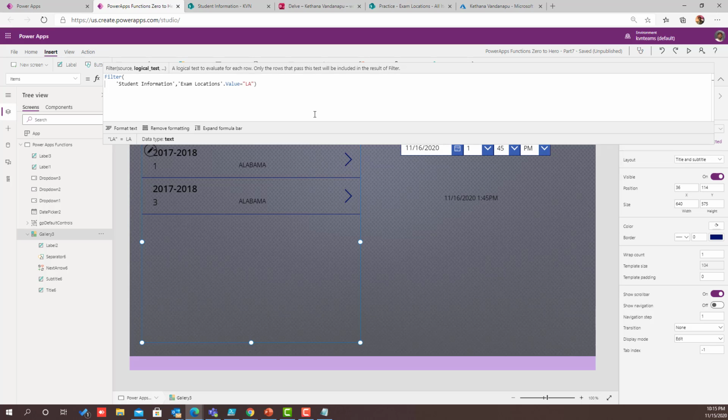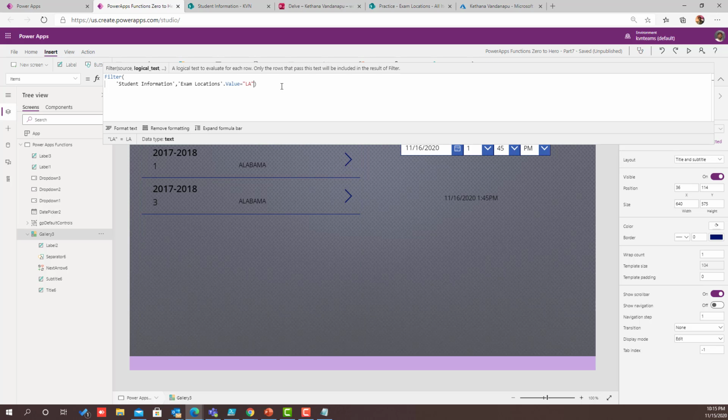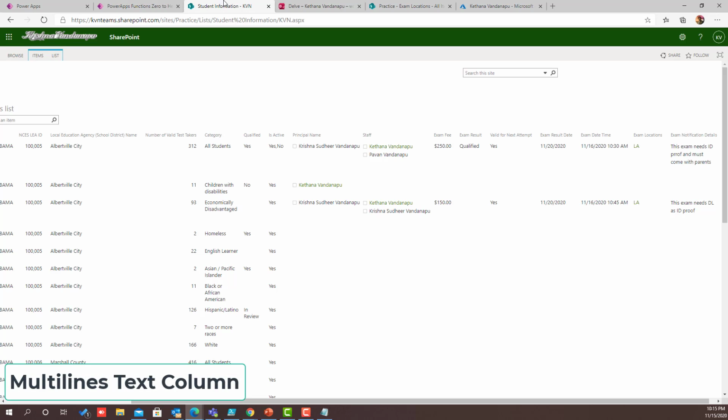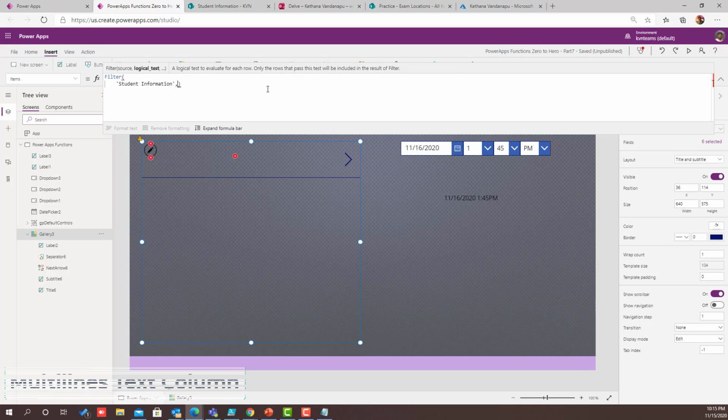If you see, the choice and lookup columns are very similar. I am specifying the column name dot value, followed by the condition. And the next column is multi-lines text. Here we have exam notification details. Multi-lines text is something where we have more text data, so performing a filter against it is not at all a good idea. If you really want to, there are two ways, in fact three ways.